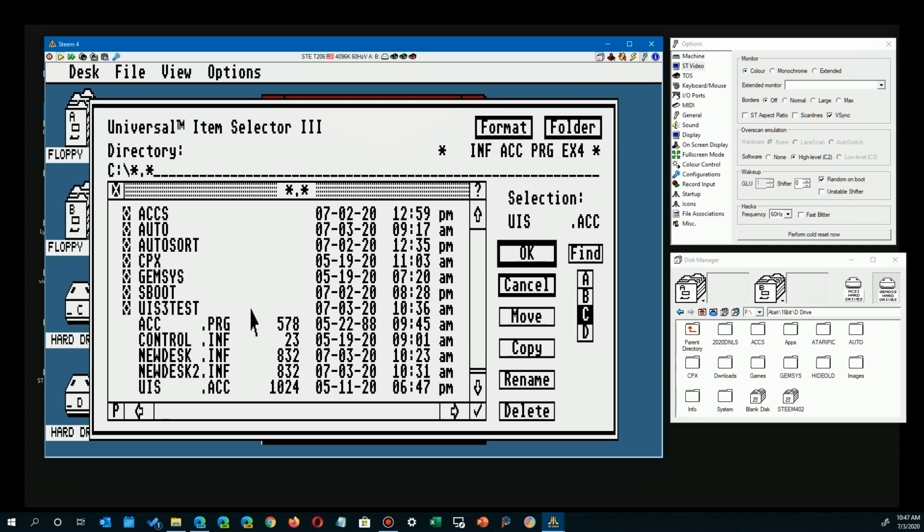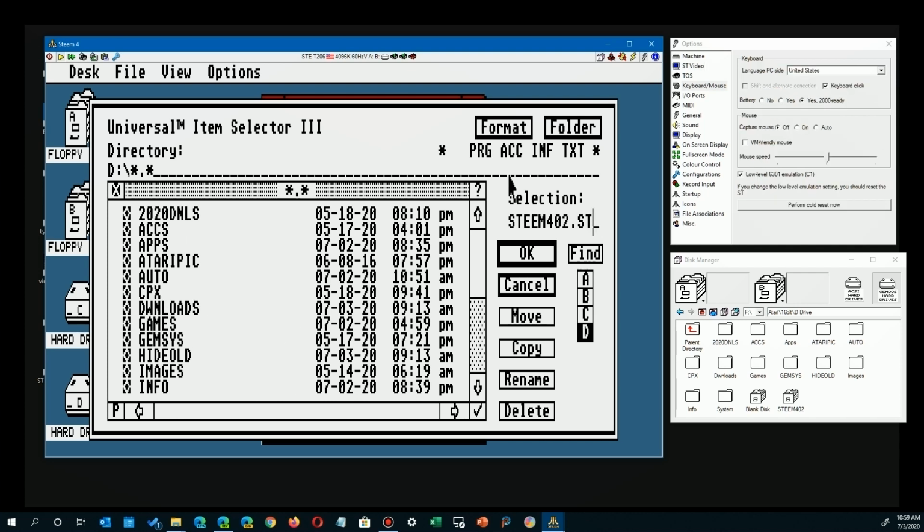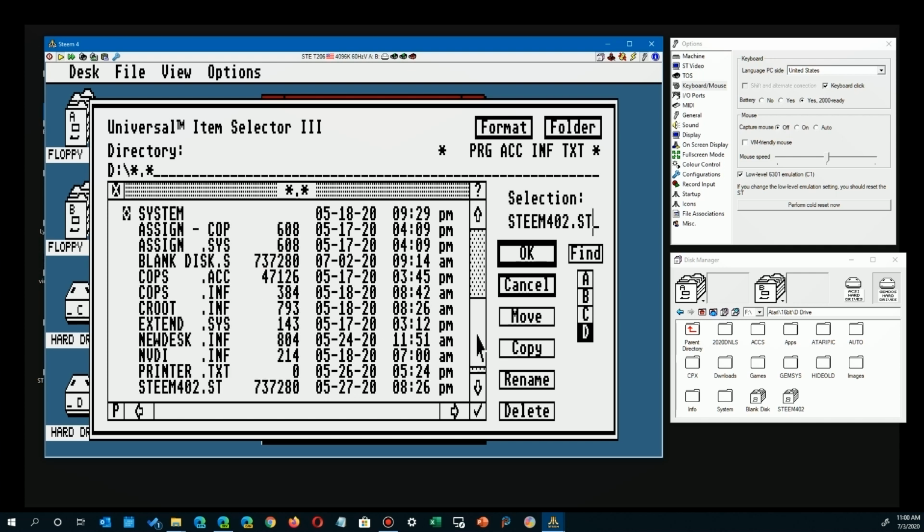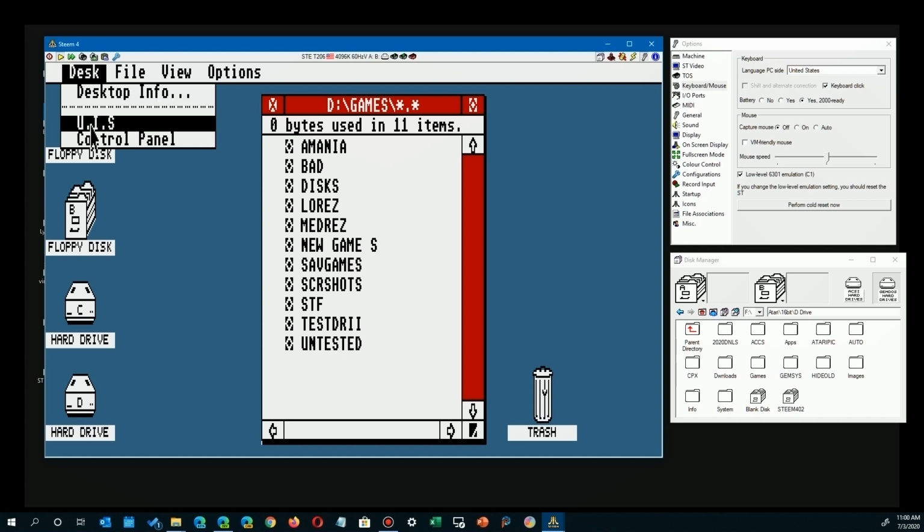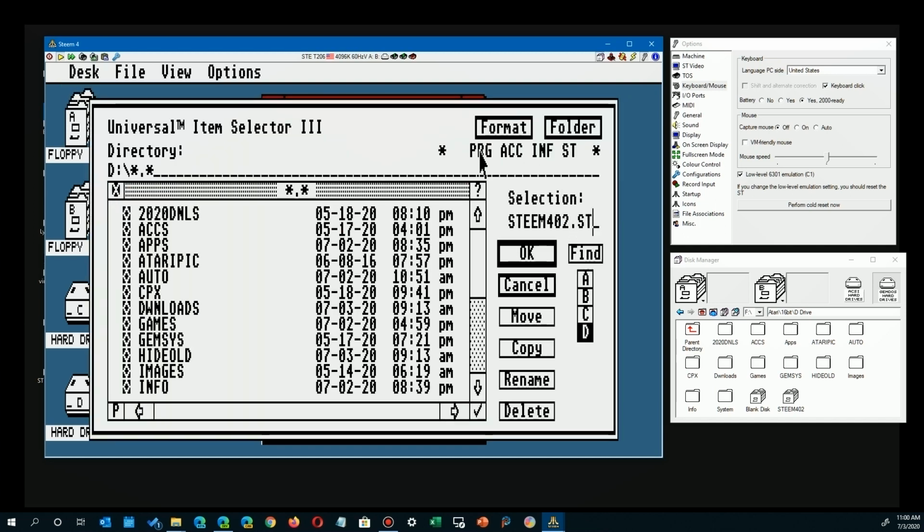Same with INF. And if you've used Universal Item Selector before, you may not realize that you can change these very easily. You just go to a file that you want to use, the type of extension that you want. So let's go down here and grab an ST. That's an unusual one. Let's grab that and put it up here and drag it over there, and that changes to ST. And by the way, even if you close Item Selector and open it back up again, you'll see that your changes are immediately saved, and that particular file extension is now up there.